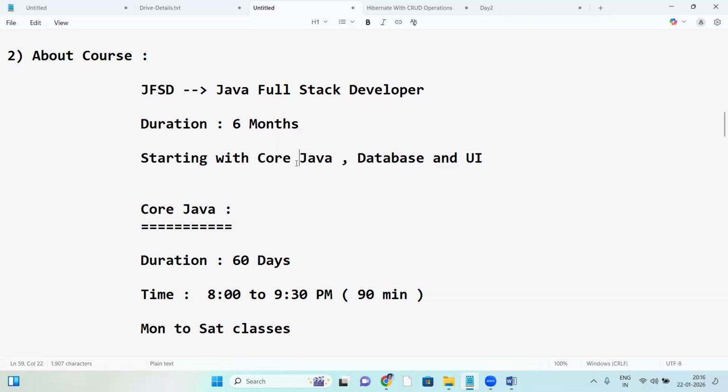First finish core Java, next after that database, and next advanced Java. One after another will take 6 months. If that's not possible, attend only one session. Suppose you attend them in parallel, it will take 4 months. You can save 2 months.